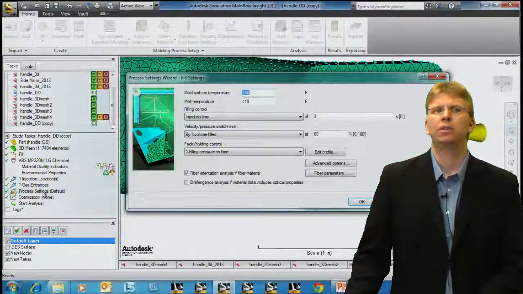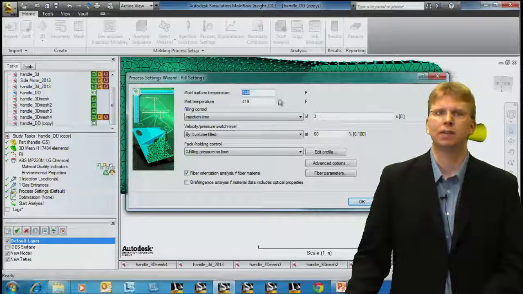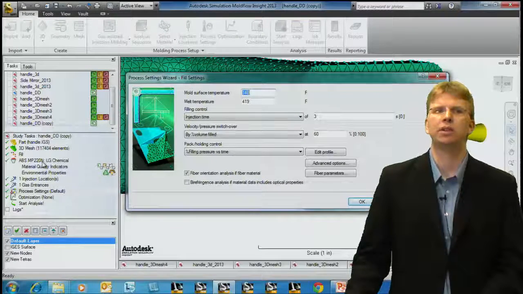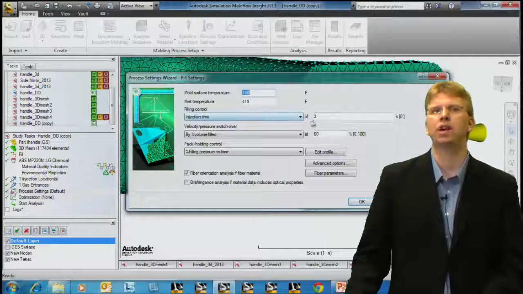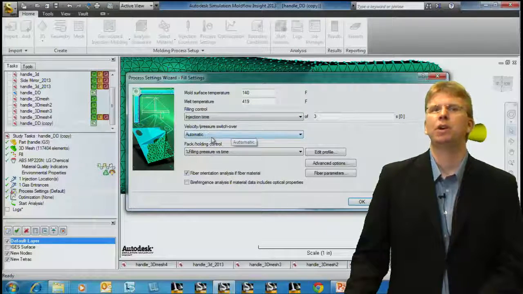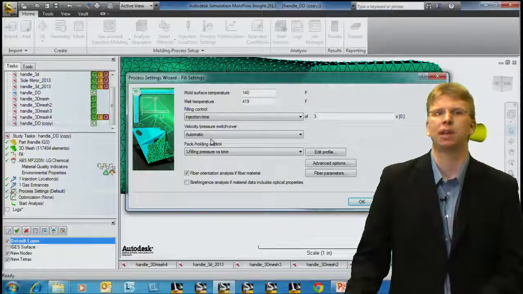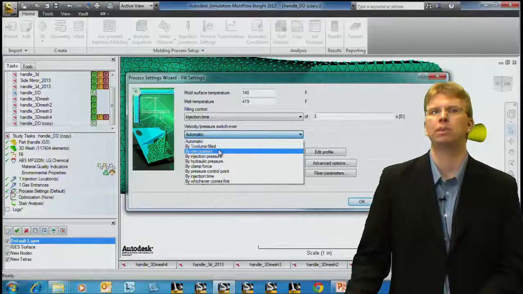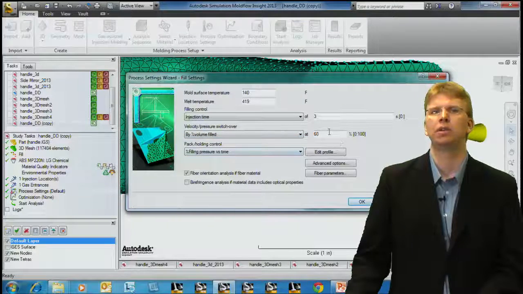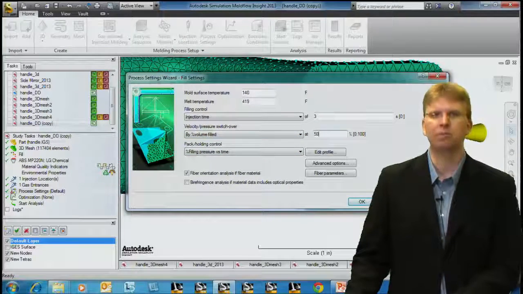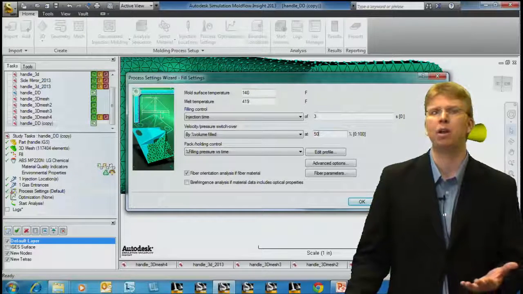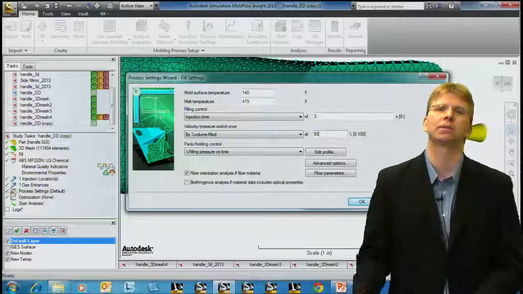Finally, what we need to do is go in and set up some process settings. So based on the material that I've already selected, it has its own default mold surface temperature, melt temperature. I've chosen an injection time of 3 seconds for this model. And I'm going to set up a VP switchover. Now, automatic will probably be very late in the process. So what I'm going to do is do it by a specific volume setting. And I'm going to use 50%. We're going to assume we're going to fill half of the polymer and then half of it with gas.